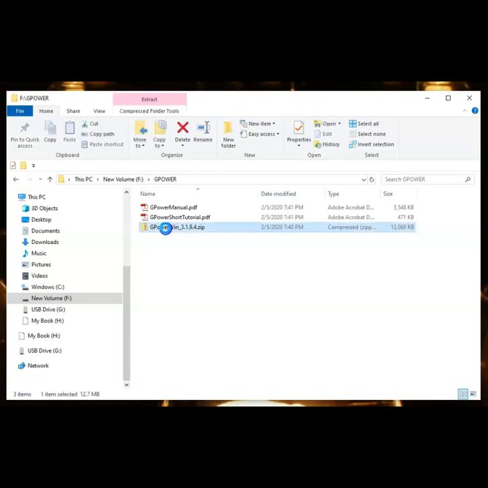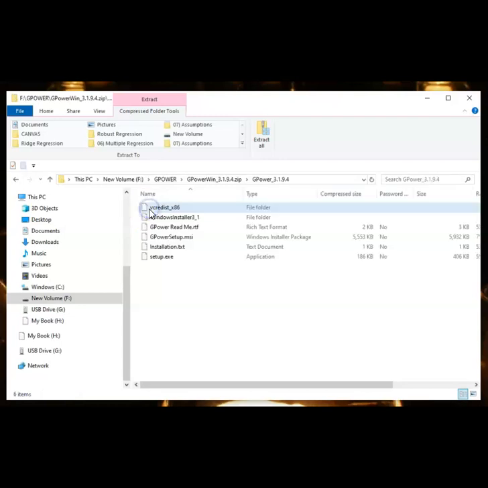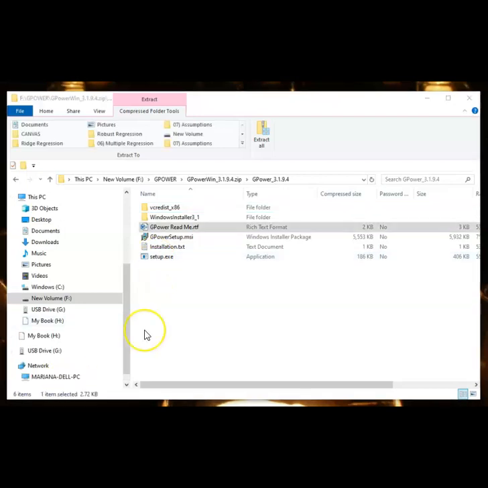So I'm going to click on this option, and what you can see is that it opens a new folder called G-Power 3.14. I click on that again, and then you can see that here there is a setup option. You can see that there are a few files here, and I'm going to click on the README so you can see some of the things that you are agreeing to if you decide to use G-Power.